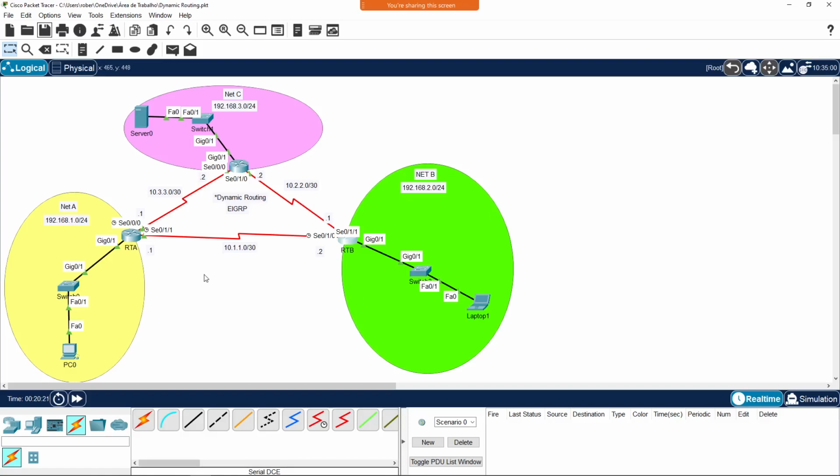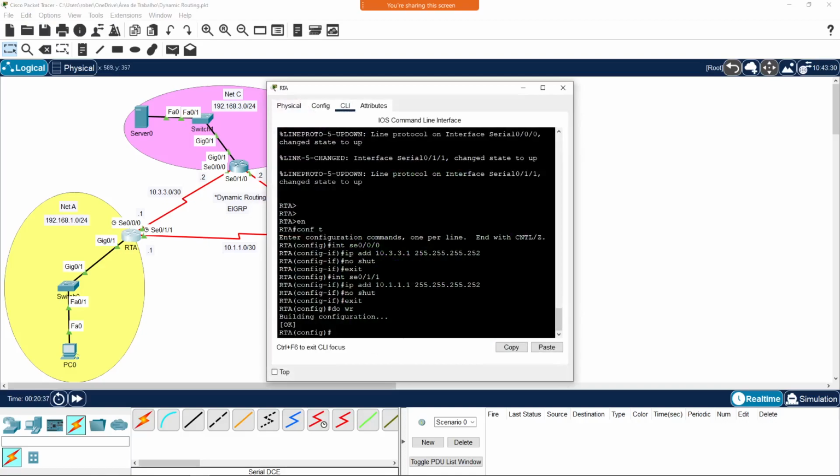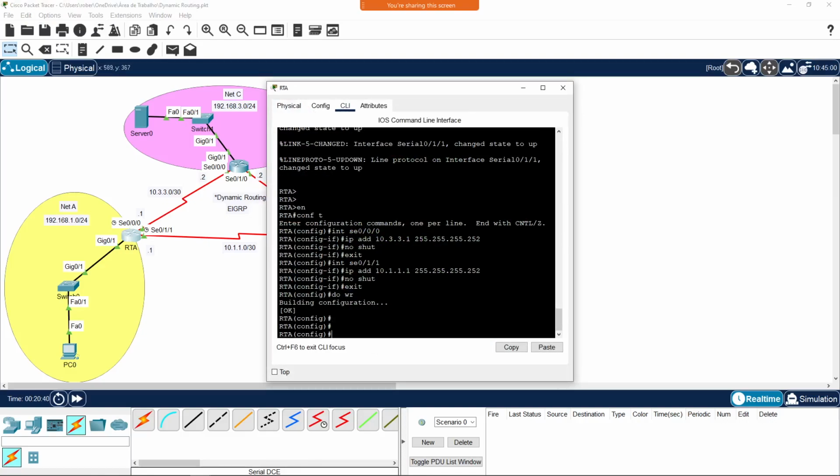Does anyone remember what is the command for me to verify that each one of the interfaces on the routers has the correct IP address? What is the command that I need to execute on the router to verify that? So I'll click on the router. What is the command that I need to type in to verify the interface IP addresses that I just configured? Come on, guys. Come on. Do show run is one. It's going to show me the commands that I have entered.